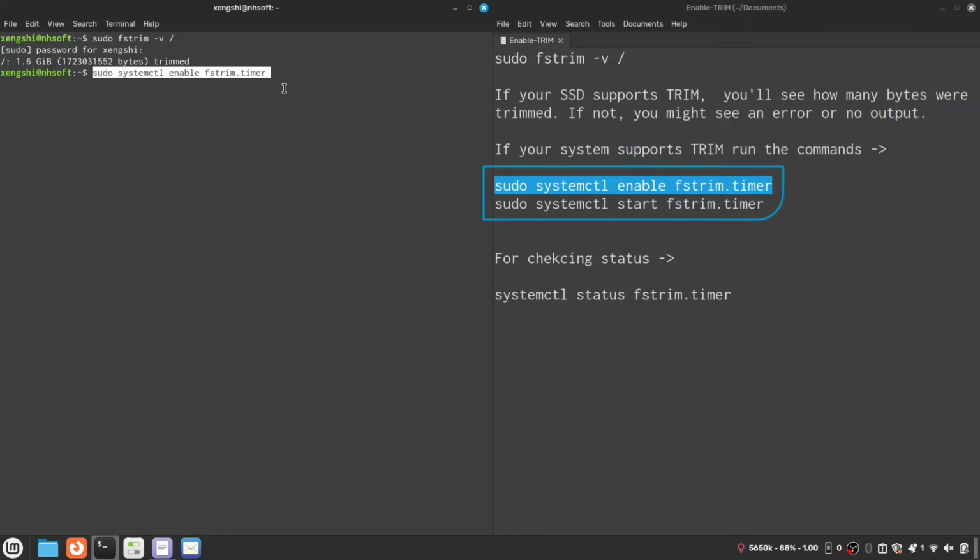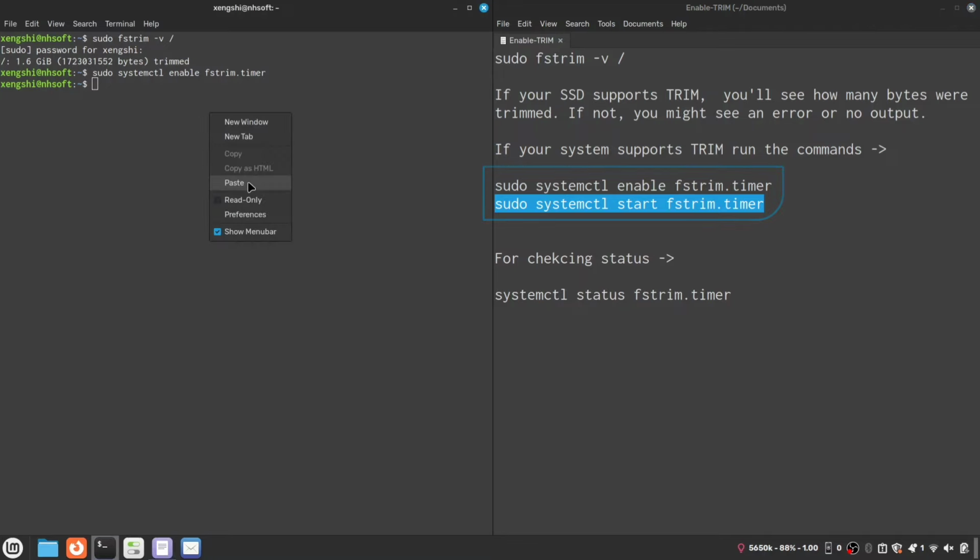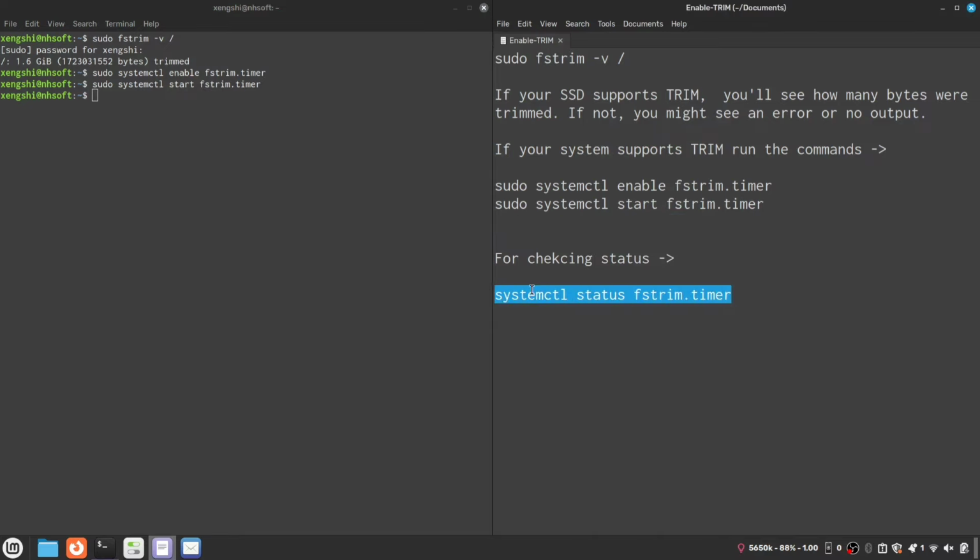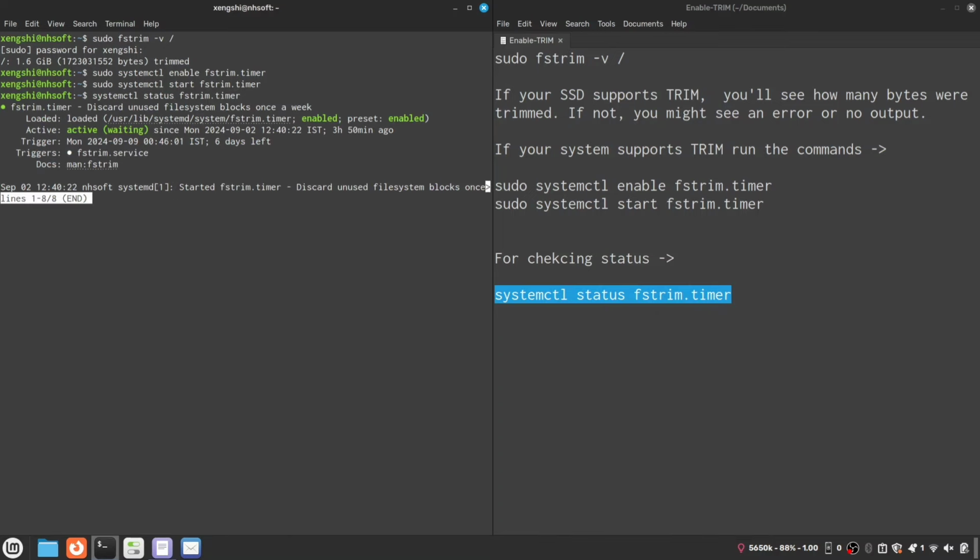Next, run both of these commands one by one to enable trim. Now we have successfully enabled automated trim. To check its status, you can use this command. That's it. You've successfully enabled trim, which helps keep your SSD fast and extends its lifespan.